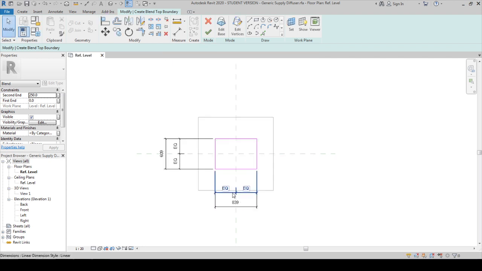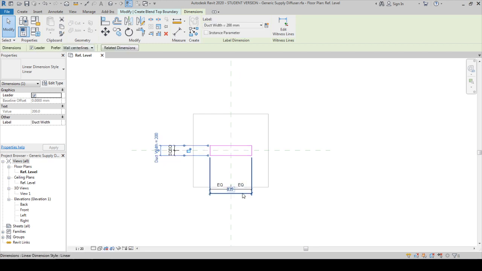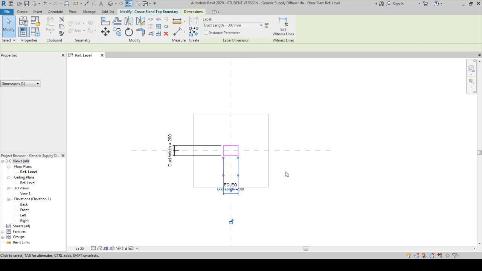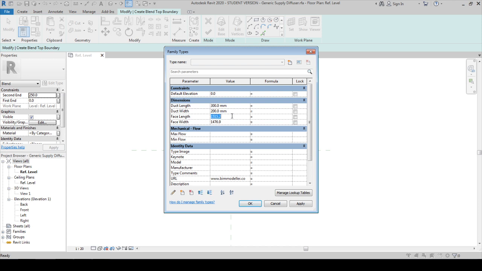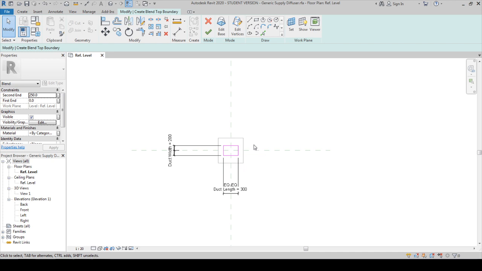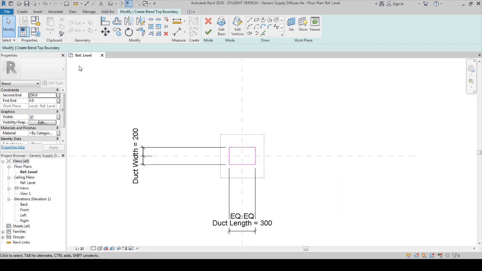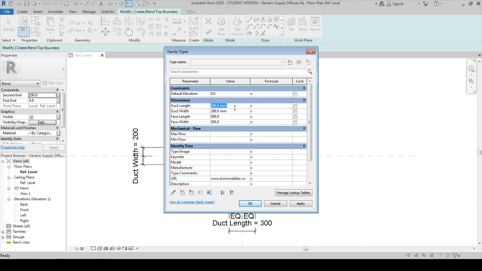Just say OK. Now you will be able to assign it from here. Duct width and duct length are available. Duct width, and the next one is duct length. Let us go and create the proper value for this. Say 500 by 500, and the above one we will keep as 200.